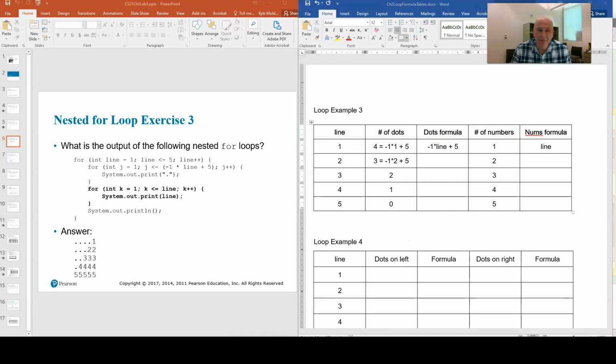So as you can see, this formula turns into the formula in the loop condition for the first inside loop. And then this formula turns into the loop condition for the second inside loop. This is how you figure out loop conditions when you're trying to draw figures with nested loops.